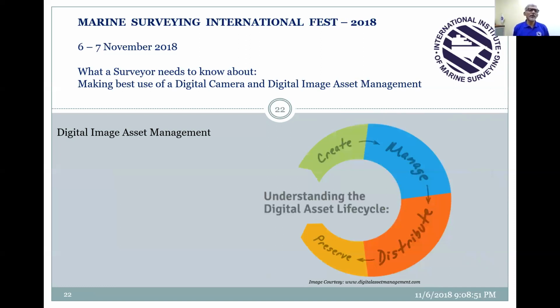Now tell me, do you not really earn out of your digital images? You certainly do, right? In many ways. You get fees for your surveys and survey reports because you include images as evidence of what you have seen. So images actually earn you revenue. So why not manage them? You manage all your other assets. Why not the images?